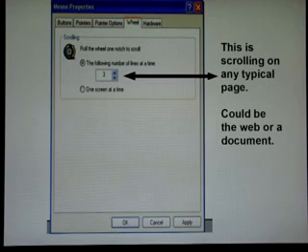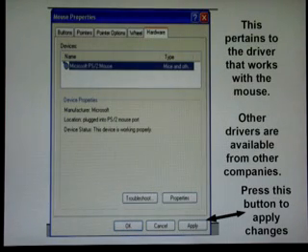Now, the next part of this is going to be very brief. This is the mouse that we have on my computer, and it's the only one I have installed on there, and I'm going to leave it that way. So once I have made all the changes I want, I'll press the apply button, and it'll take action right away, and then press OK.